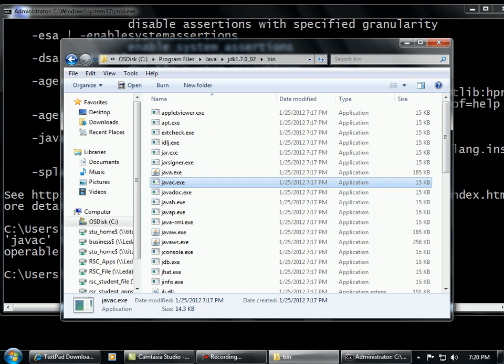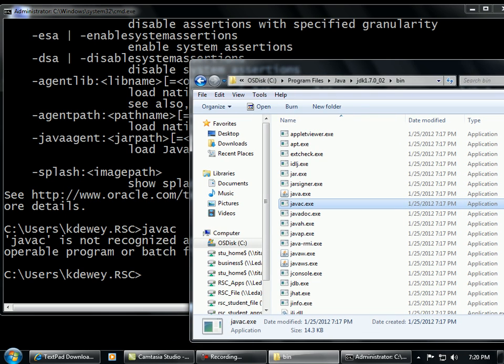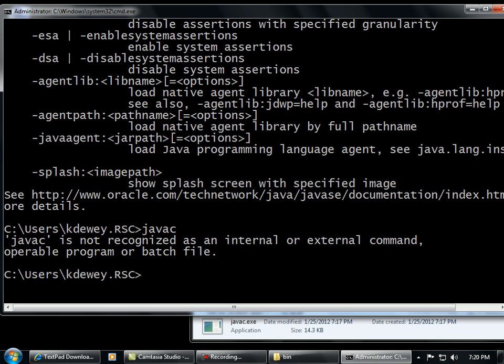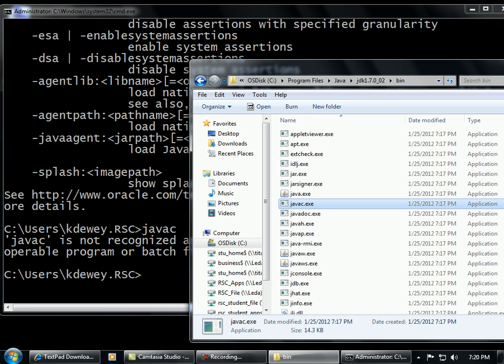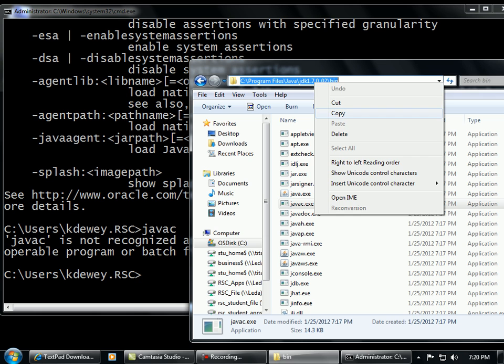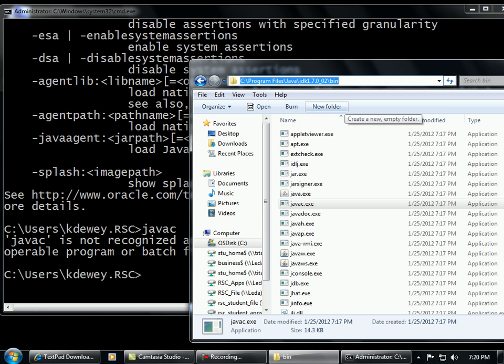See that? Okay. Well, I need to tell the computer how to find it because obviously the computer can't find it. Javac is not recognized, but it's there. Y'all agree it's there? At least those in the front can see it. Okay. I'm going to click up here in the bar so it makes that active. Now I'm going to copy this. What I'm doing is I'm going to tell the operating system how to find it.